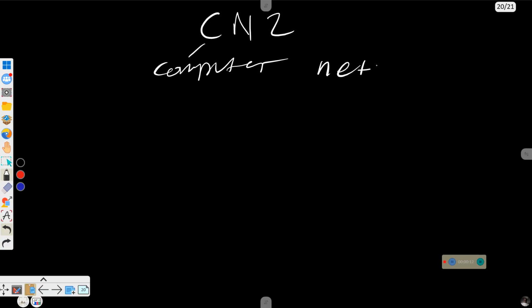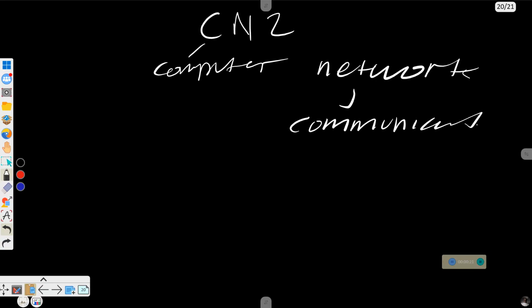Okay guys, this is CN2. So basically CN is a computer network, right? So a network, as you know, is a communication, which means this computer will be the device.